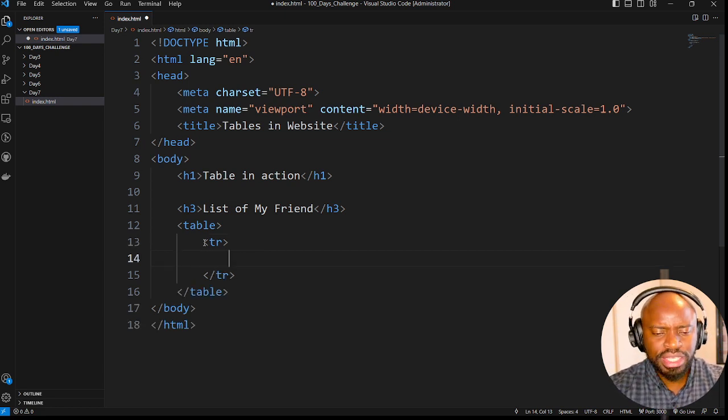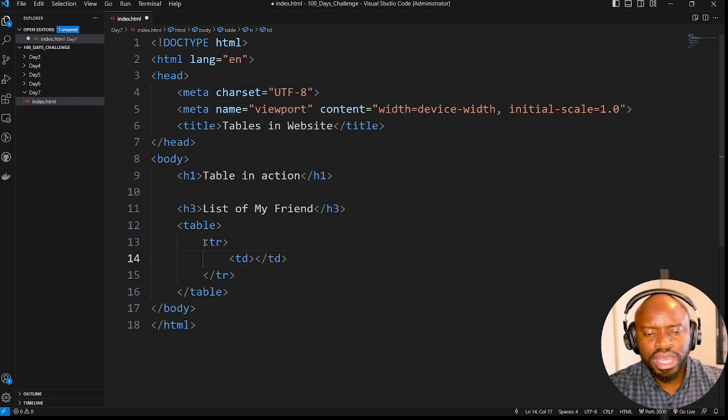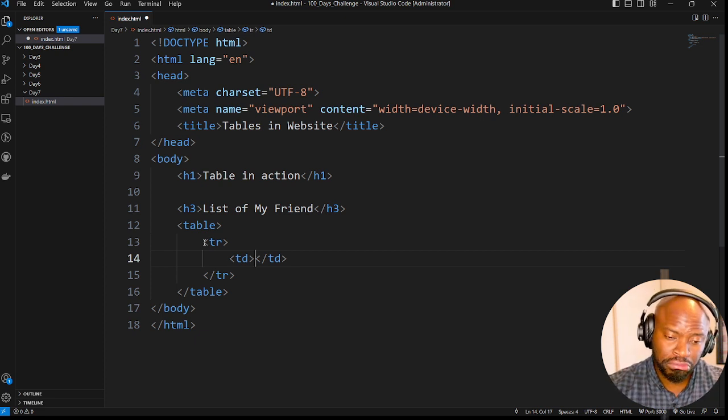Inside the table row, I have to specify table data, which is where I put the specific data that I want. All right. So I want the name of my friend, phone number, and their location. My first best friend is called Kaisiki, because this is from Kenya. Kaisiki Sinamakosa.